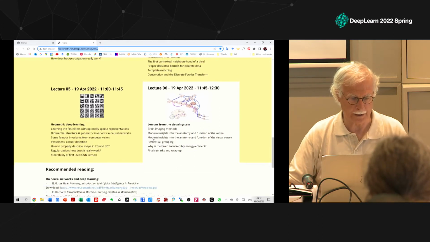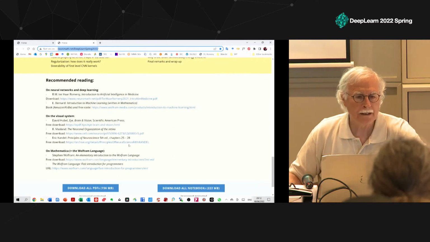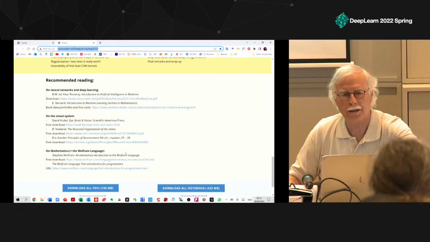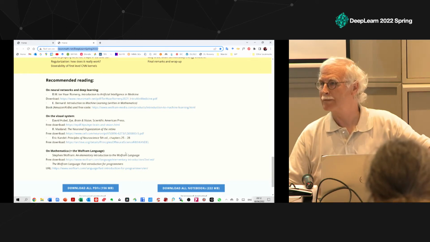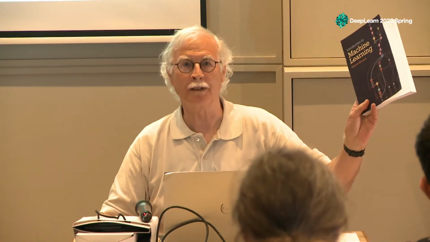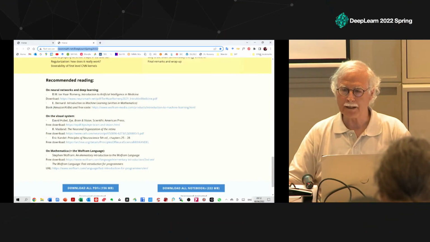I did a lot of work on this, and I have some recommended reading. This is an outstanding book on machine learning, but it's fully written in Mathematica. This whole book is written in Mathematica, and the full code is available, downloadable for free. So it's nice. Okay, let's get started.